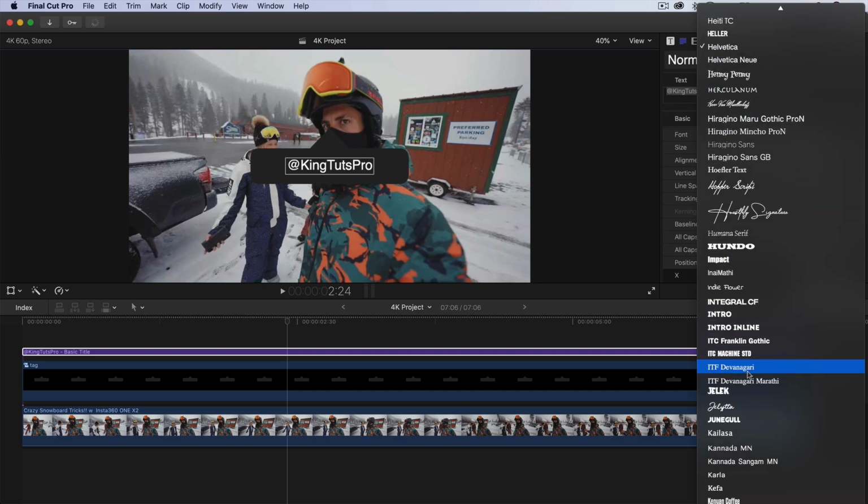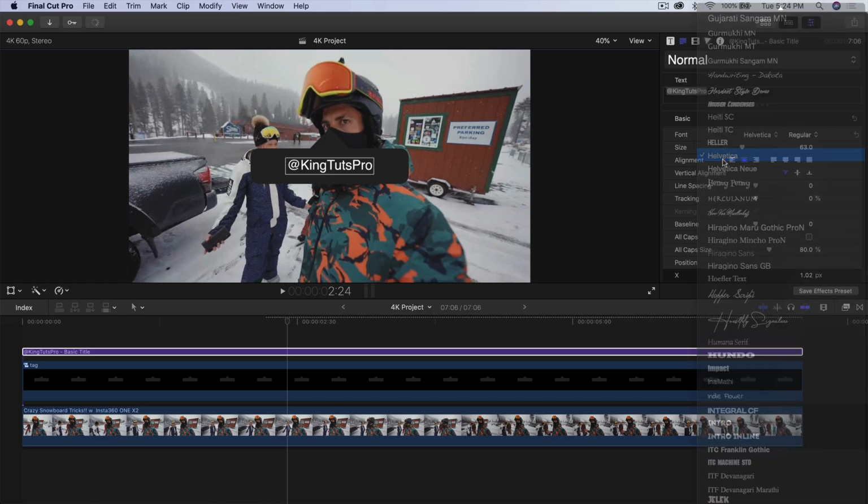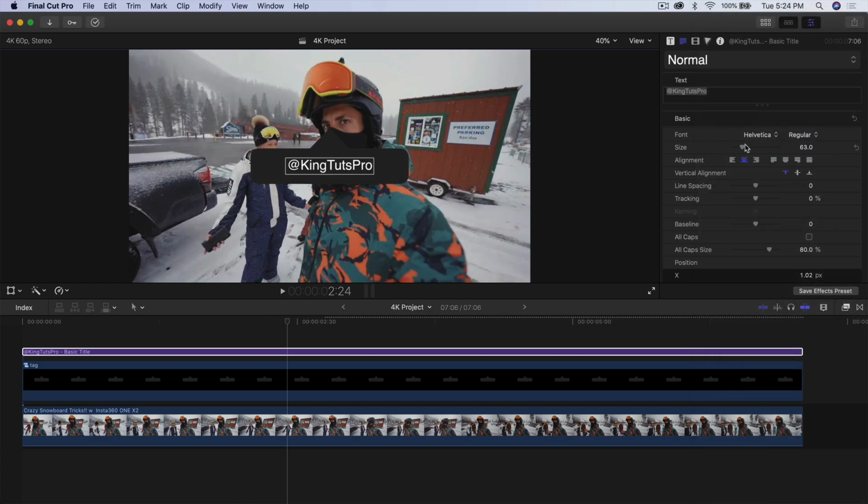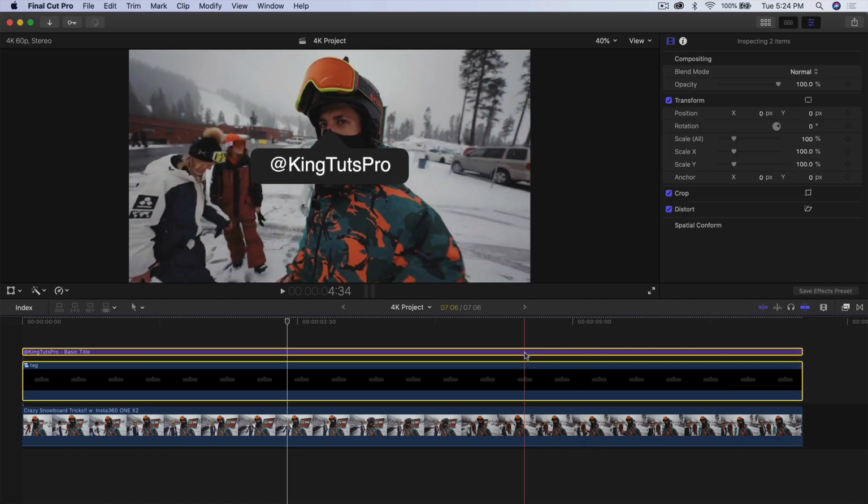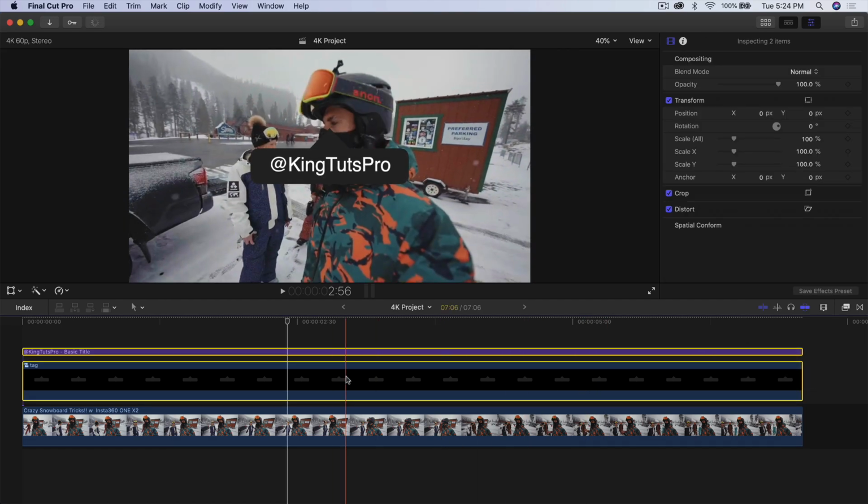However, you can use any font that you desire. You can use really nice script fonts, but I think I'm just gonna keep it nice and classy and stick with the Helvetica font. And we're gonna increase the size quite a bit. We're gonna recenter this again, highlight both of them again, the title and the tag grouped clip.